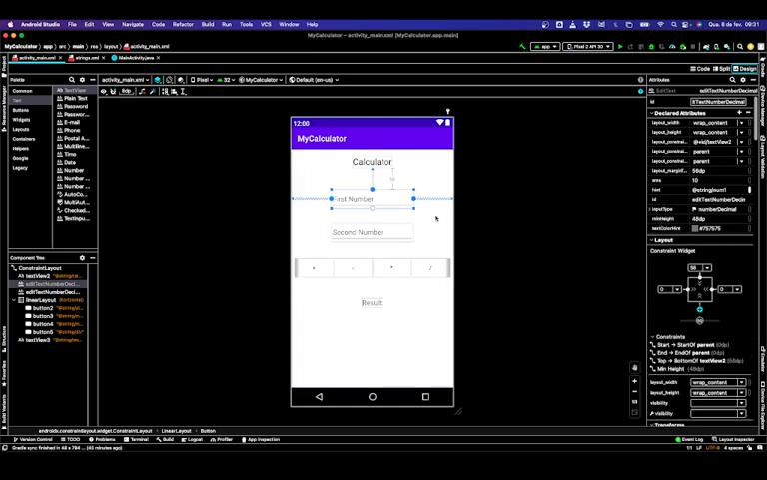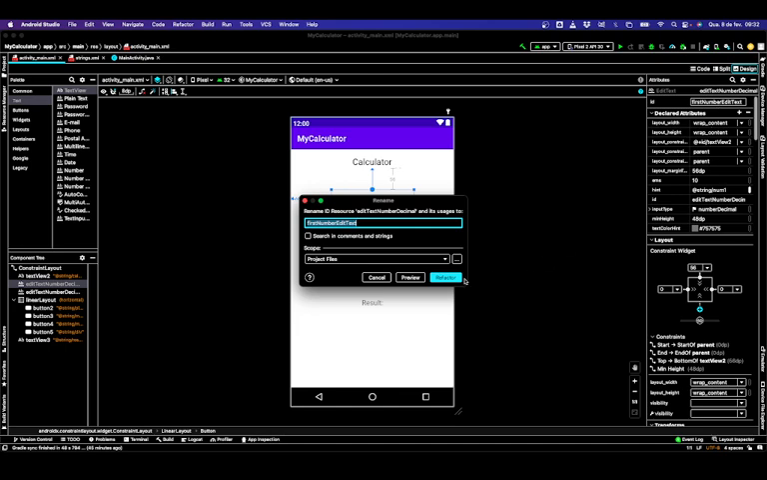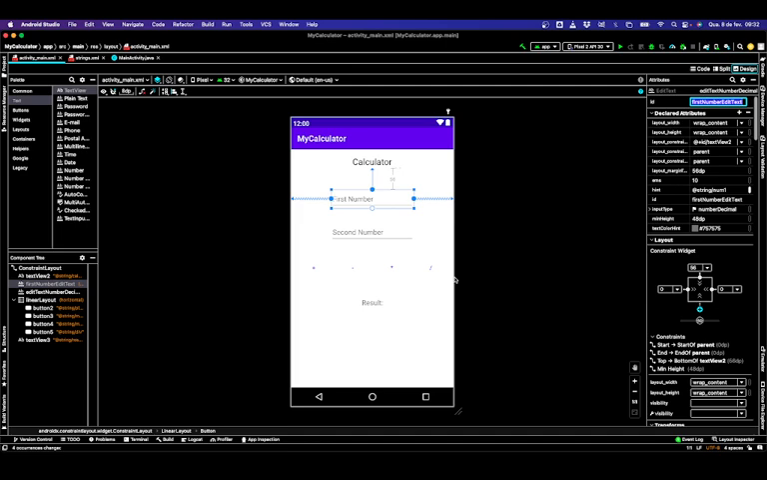So the first ID text is called edit text number decimal. I think it's not a good name, so I'm going to put first number edit text as my ID. When I press enter, it asks me to refactor, and I'm going to say refactor it. Okay. So when I press enter from here, it's going to ask me to refactor, and I'm going to say to refactor.